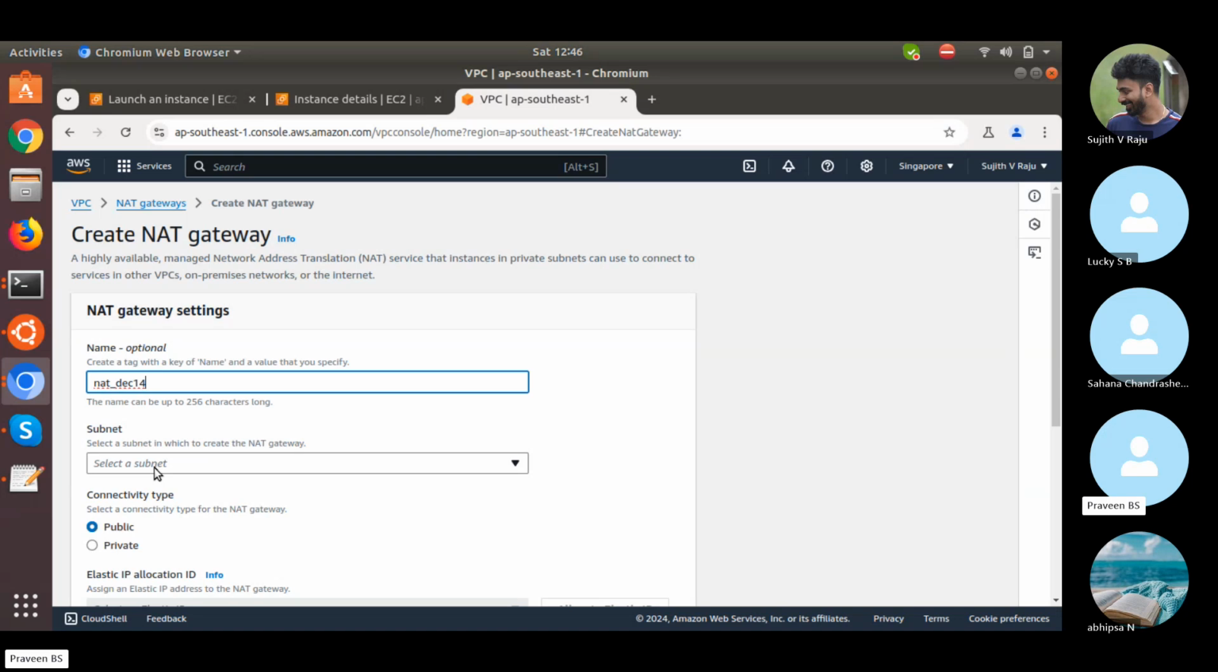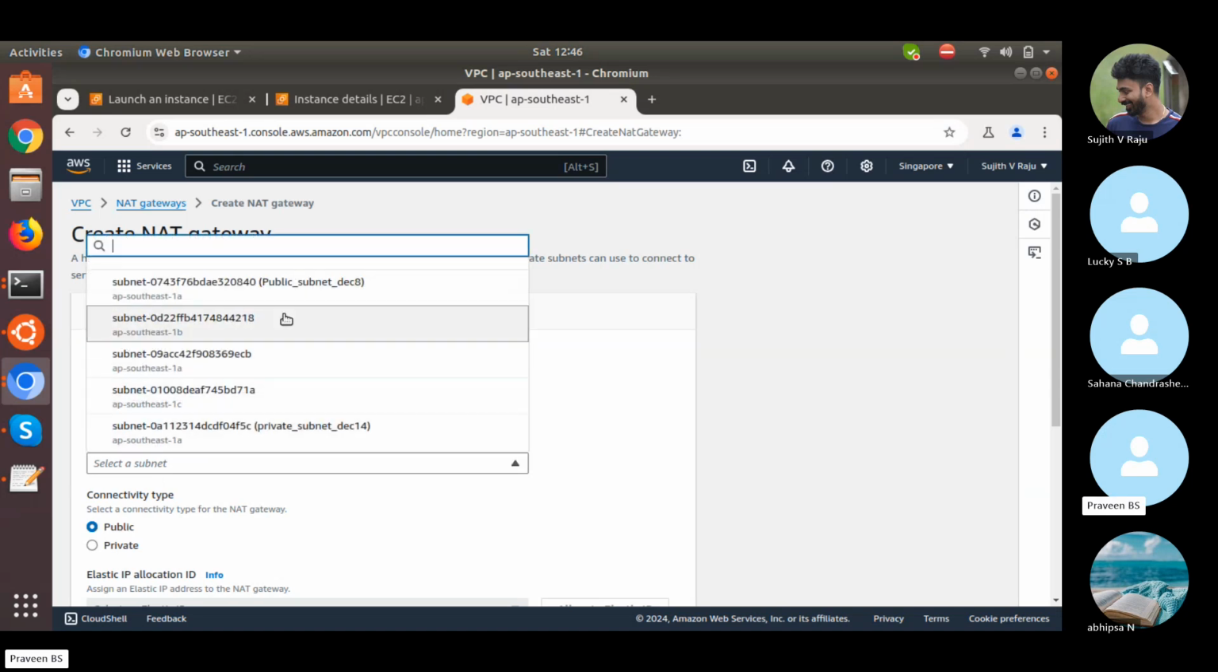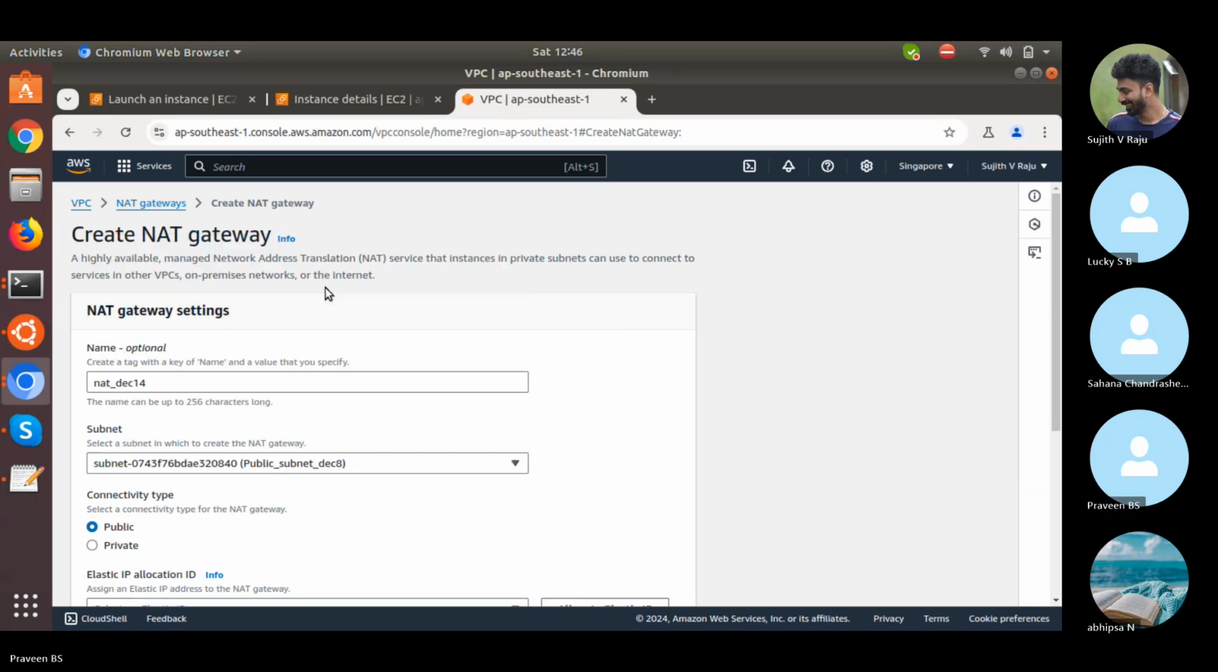Correct? Now, for the NAT gateway, we should give the internet connection. If you select the NAT gateway under the private subnet, there is no internet connection, sir. There's no use. First, the NAT gateway needs an internet connection, so we need to select the public subnet. The subnets we made in the last class. This should be public. Getting it, sir?